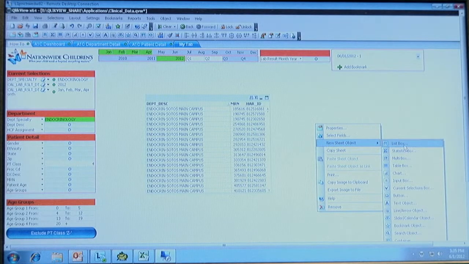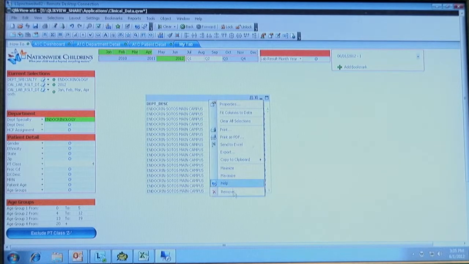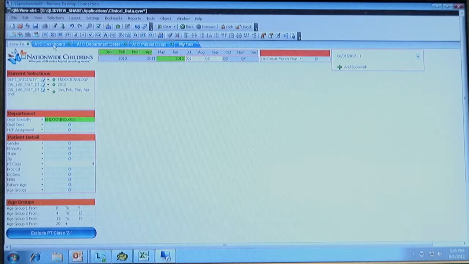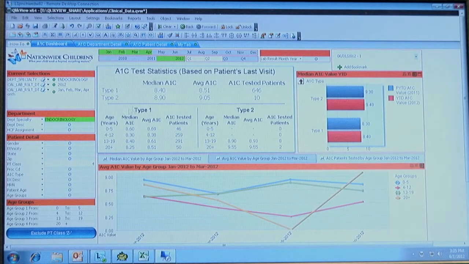And you can create all kinds of different objects. I mean, as you can see, there's list boxes, there's charts. You can create anything you would like. We'll just remove this one out of here. Also, you can have input boxes on these. So down here in the left-hand side, you see the input box of 0 to 5, 4 to 12.